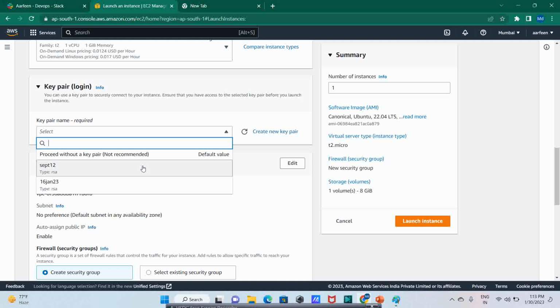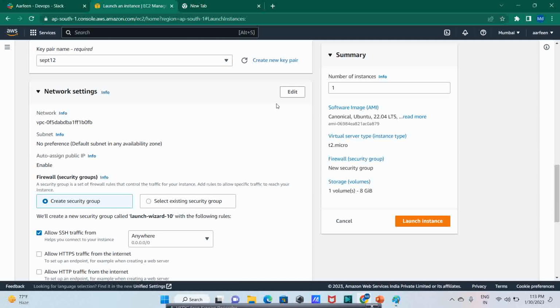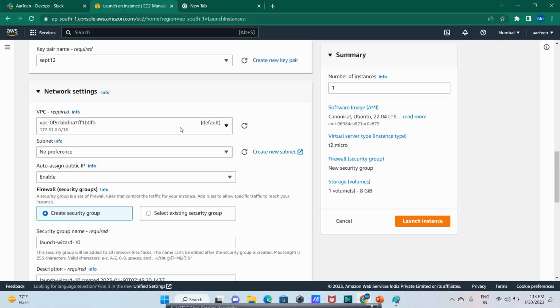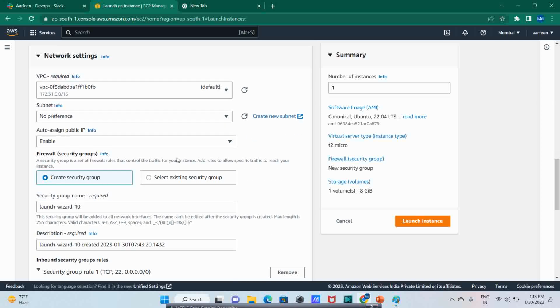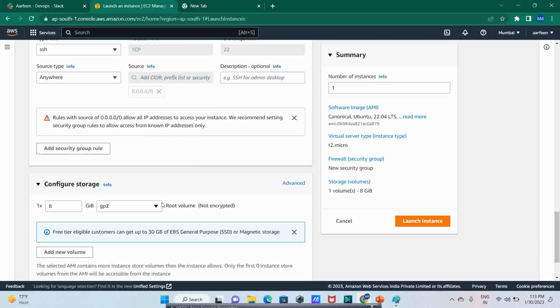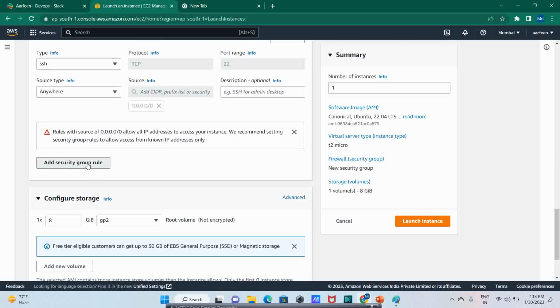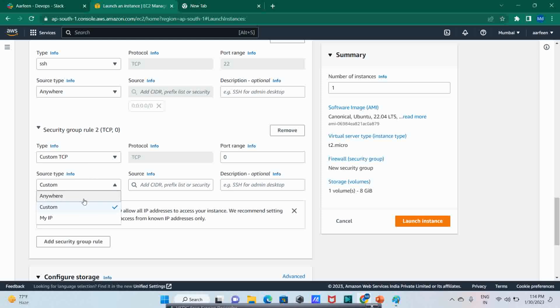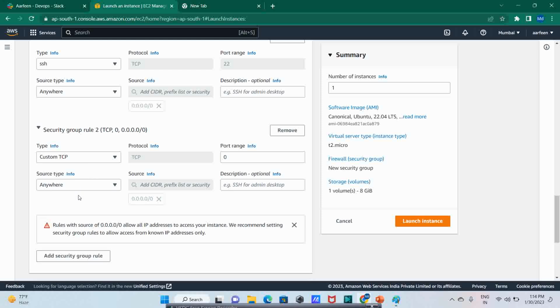Keep the key pair the same. Go to network settings, edit it, and just select the default one. For the security group name you can give ASG test SG. No problem, and all these things are fine. If you want to add a security group rule, you can allow access from anywhere, but there is no need for now.